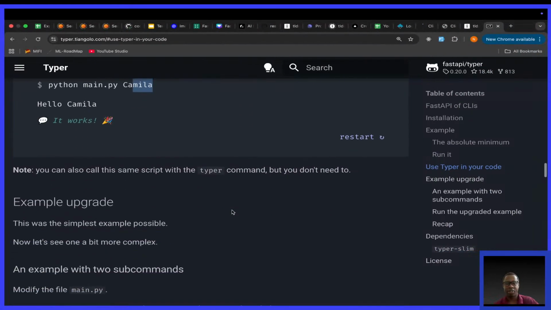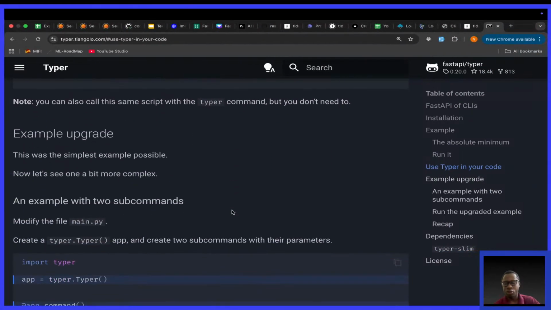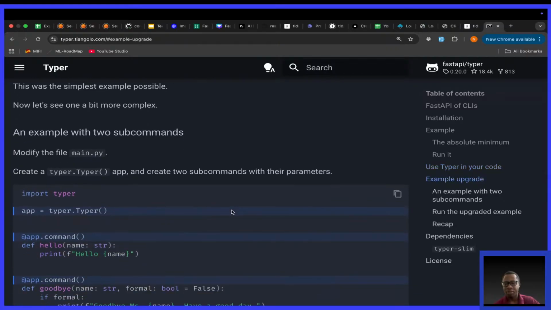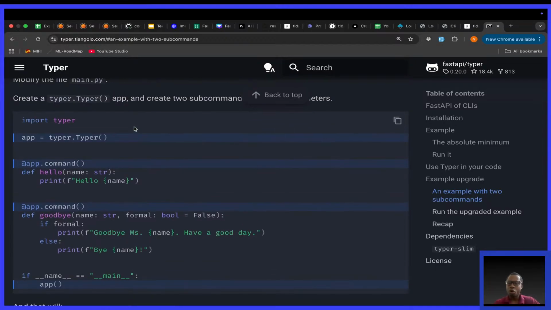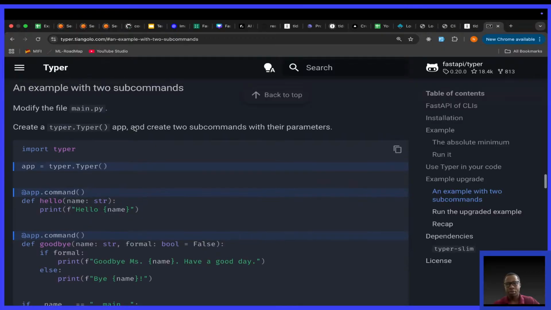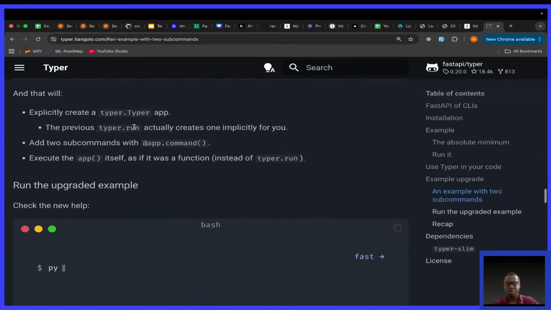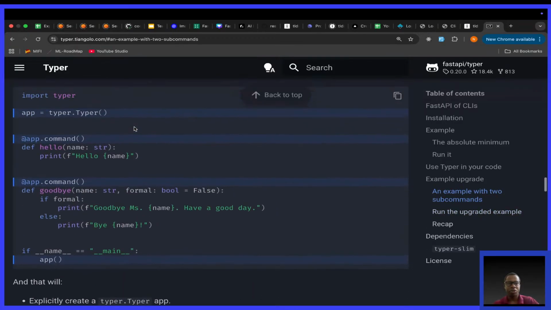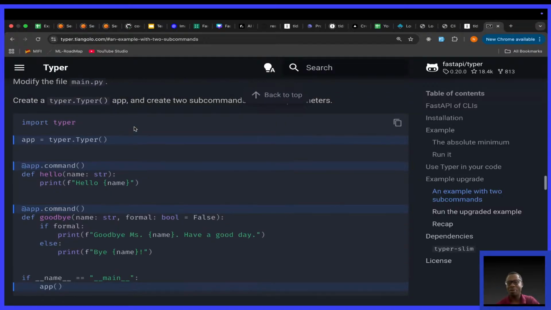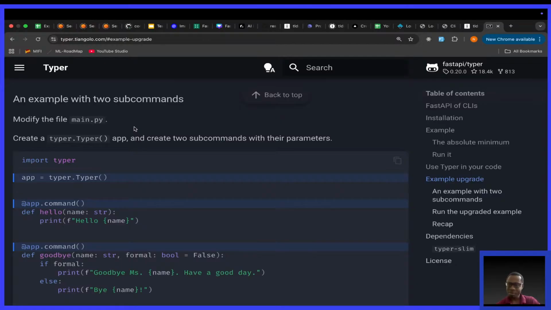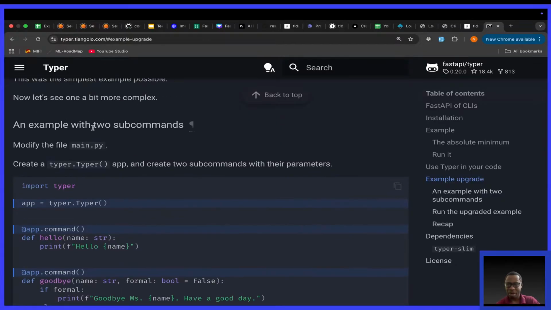Now they're giving an example with 2 subcommands. We can go on and on through this documentation, but what I wanted to do first is understand the basics. There's something that we used to use in Python for creating Python shells. I can't remember what it is, but anyway, no problem. I've understood the basics.